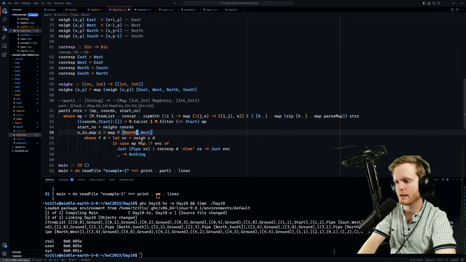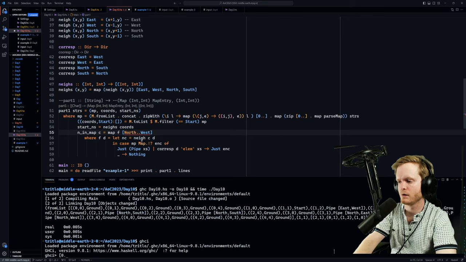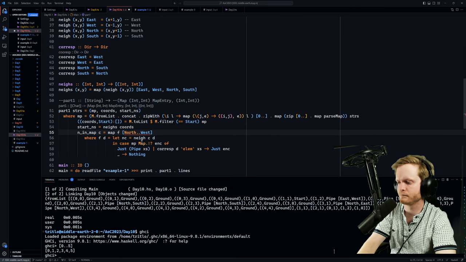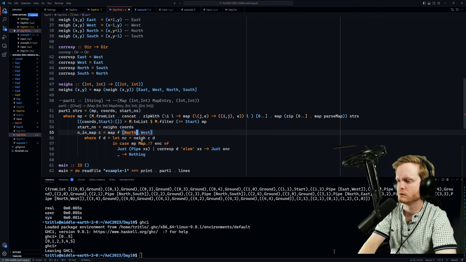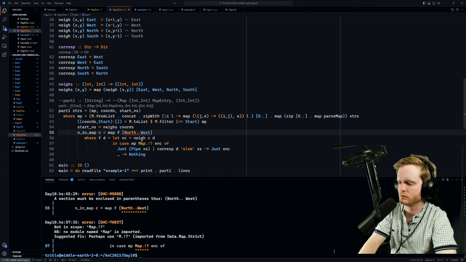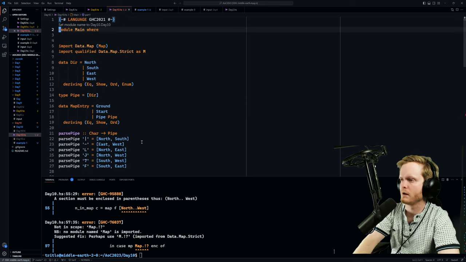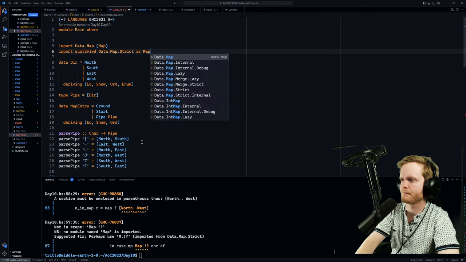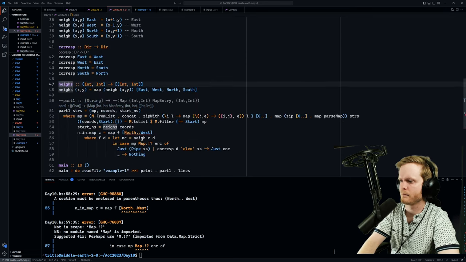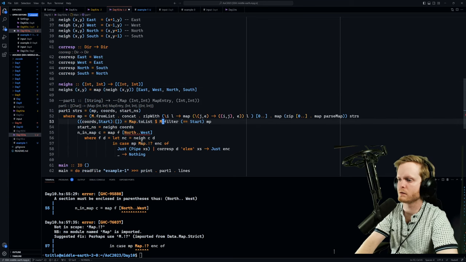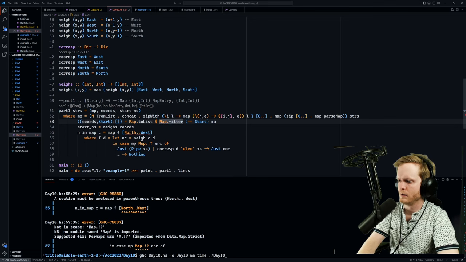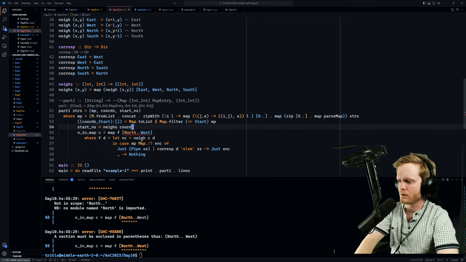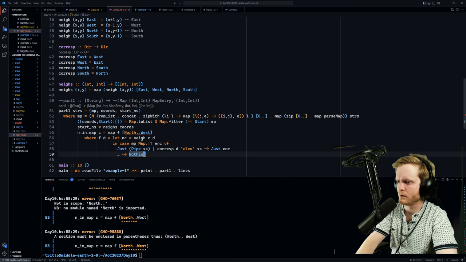So why doesn't it like this? I think it's correct. Let me just check. Oh, right. I named it M. I should really name it map, because that's the one I always use. A section must be enclosed in parentheses.